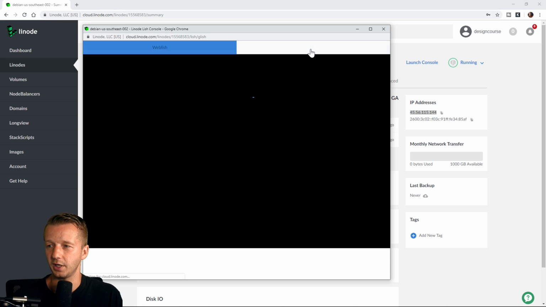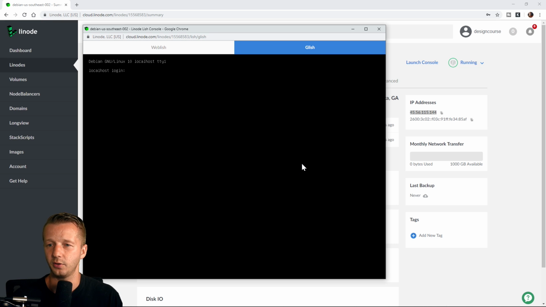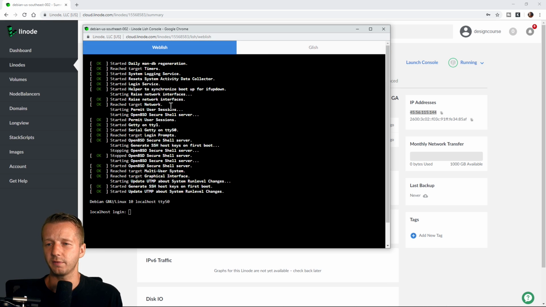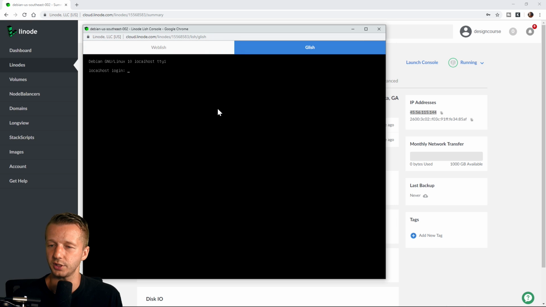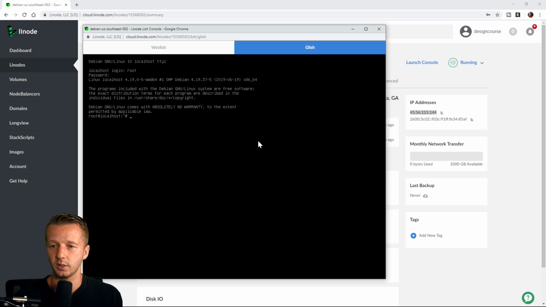So we're going to click on Launch Console right here, and what we're going to do is go to Glish up here. The reason I'm switching from this, we can see they both say localhost login, is because I found there were some issues typing out certain commands in Weblish, so I went to Glish instead. If you're just starting out and didn't have any other user accounts created, we're going to choose root and then the password that you chose a little bit ago. So let me put that in, and there we go. If you typed in your password correctly, we're at root at localhost.